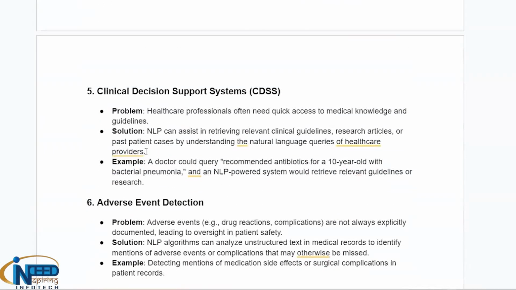Then clinical support systems, so clinical decision support systems. The problem here is healthcare professionals often need quick access to medical knowledge and guidelines. That's a very common thing in all the departments we see. So the solution is NLP can assist in retrieving relevant clinical guidelines, research articles, or past patient cases by understanding the natural language queries of healthcare providers. That's something as a benefit we can get.